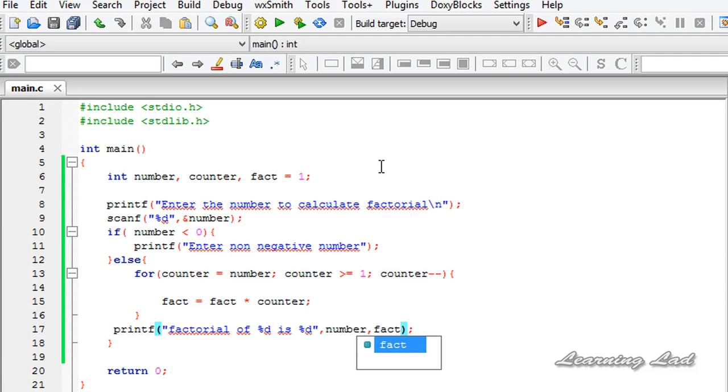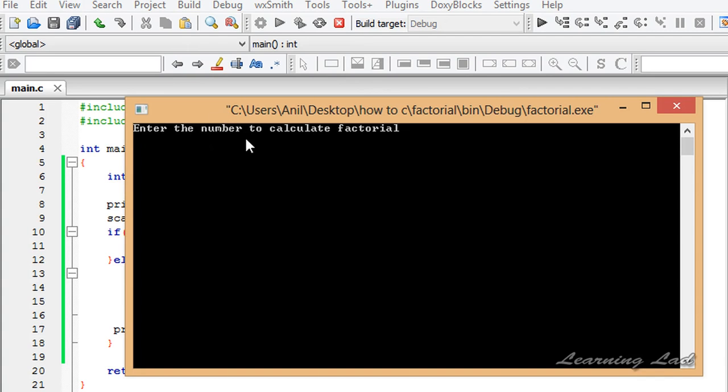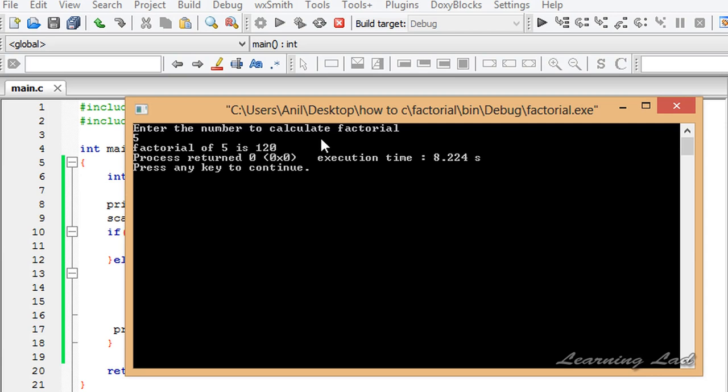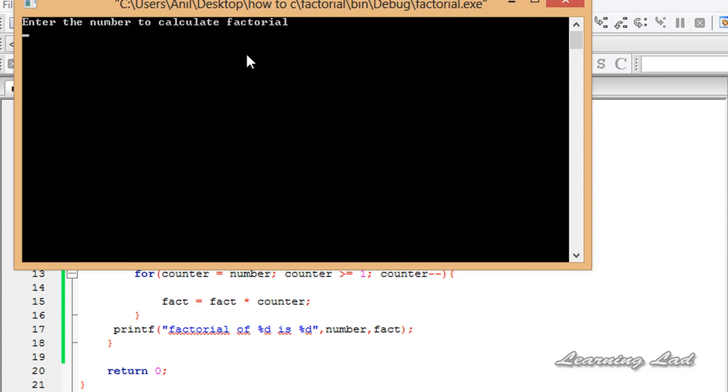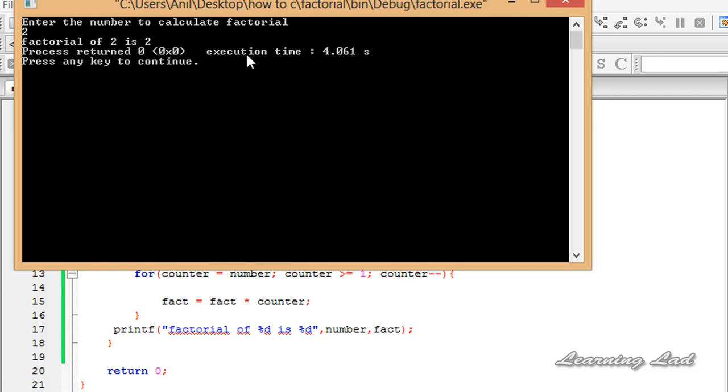That's it. Now I'm going to save this program, and I'm going to go to build and run, and it says enter the number to calculate factorial. I'm going to enter 5, and I'm going to hit enter. It says factorial of 5 is 120. I'm going to run this program again and enter the number. So I'm just going to enter 2, hit enter.